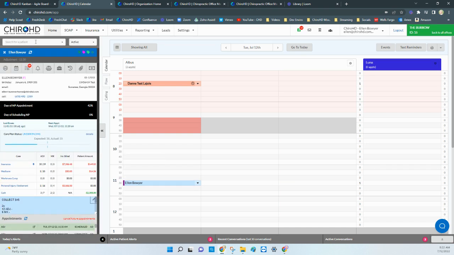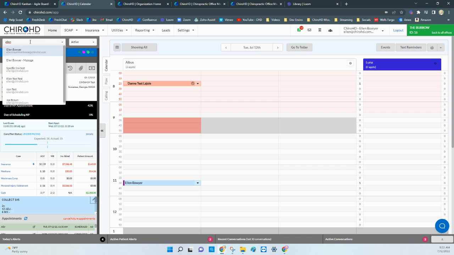or you can use this search box to search for their name. You can search by first name, last name, parts of first name or last name. You can also use the search box for email address, patient ID number, and phone number. So you have lots of ways you can search for a patient.